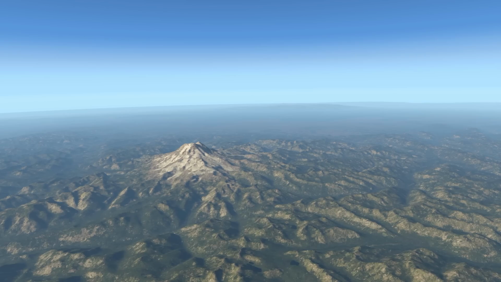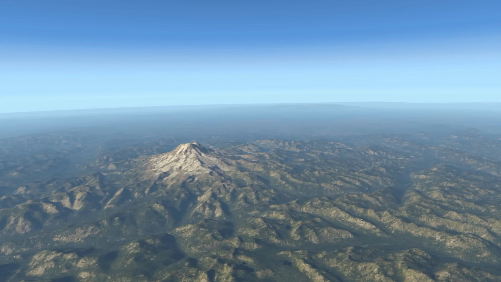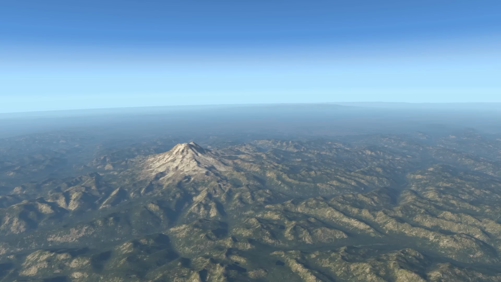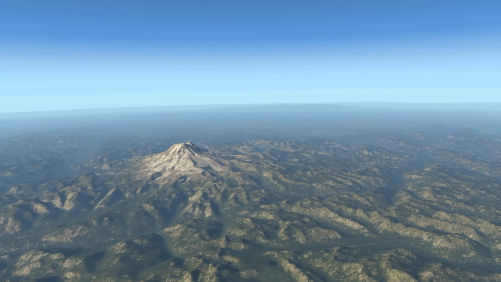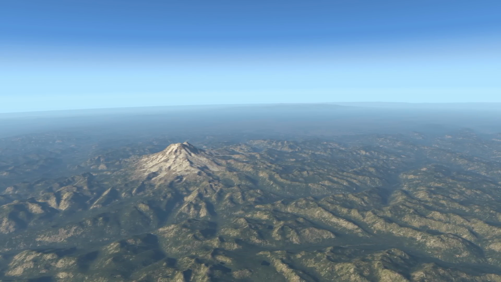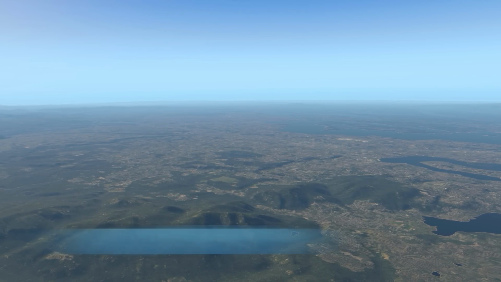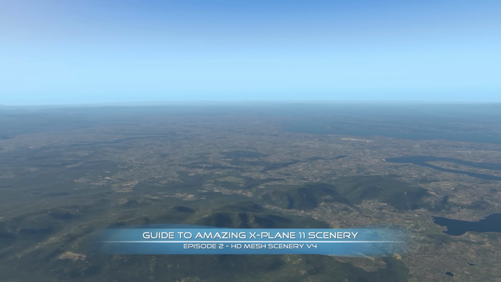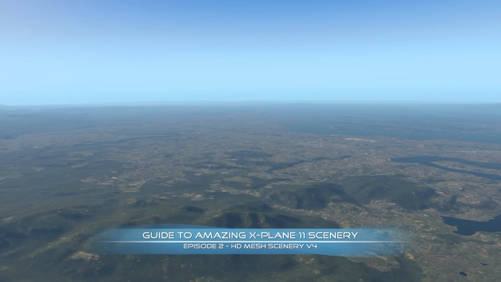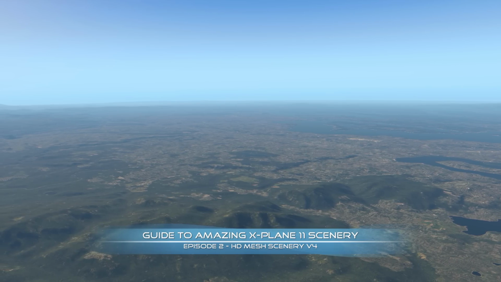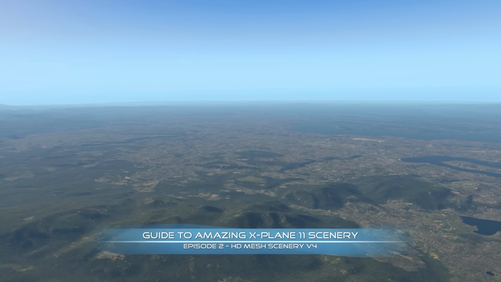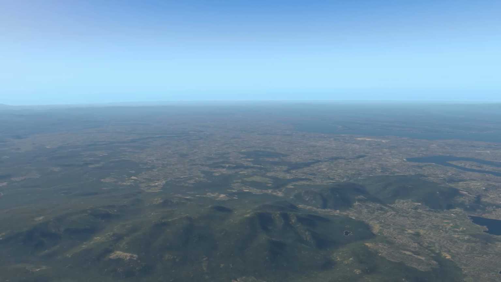In this episode, we are going to be taking a look, in addition to two freeware and two payware airports, at the HD Mesh Scenery version 4 for X-Plane 11. The HD Mesh Scenery version 4 provides a more enjoyable visual experience in X-Plane 11 by providing more accurate mountains, slopes, elevations, roads, and resolution.